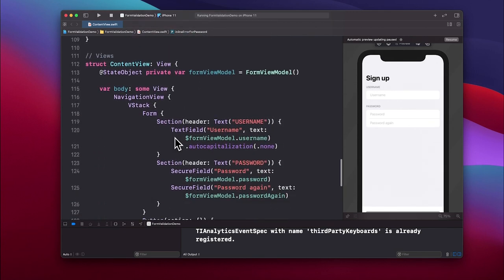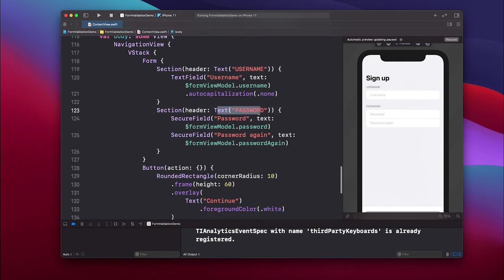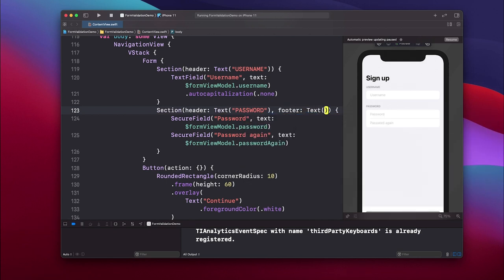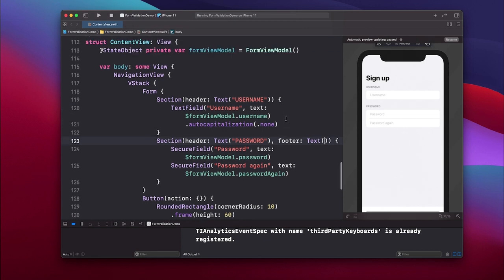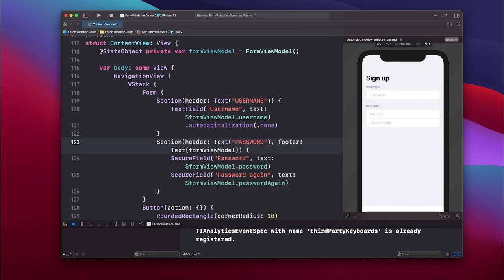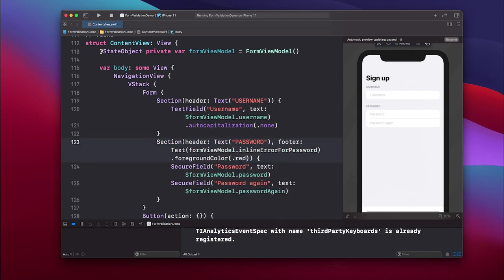Remember, we had this form and we had this section for the password. Password has a header, text, and it can also have a footer. And we will use this footer to pass it our formViewModel.inlineErrorForPassword. And we want that text to be of color red, so I will also give it a foreground color of red.